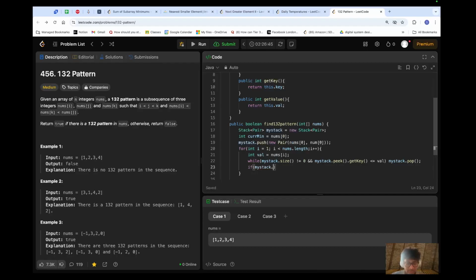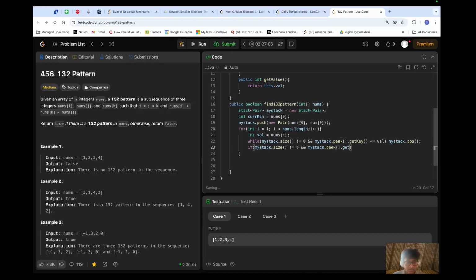Now if my stack.size is not equal to 0, which means that there exists an element which is greater than my current element, right? And my stack.peek.getValue, if it's greater than my current value, which means that I found my answer, return true. Perfect, right? I found my answer.